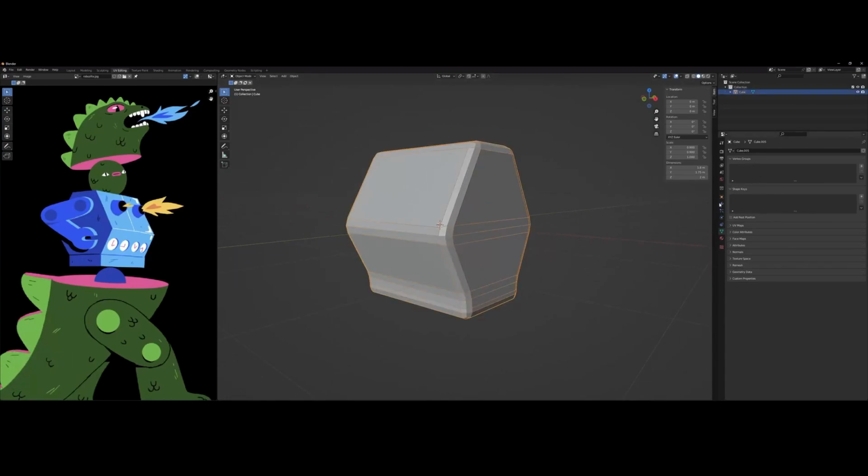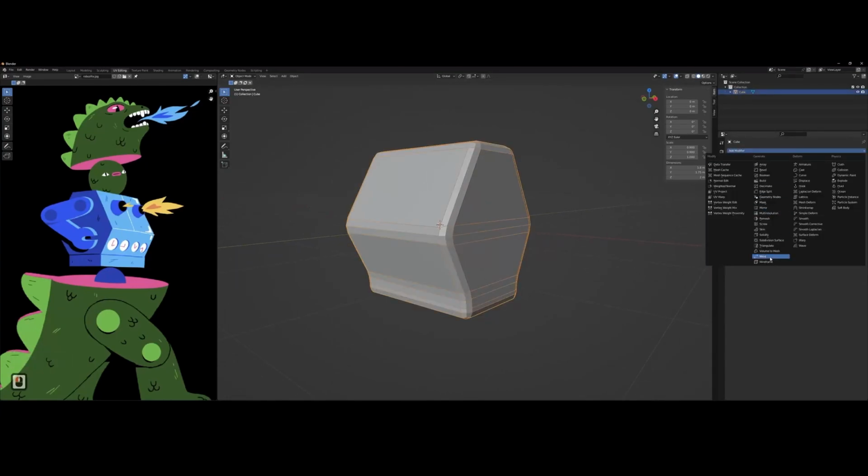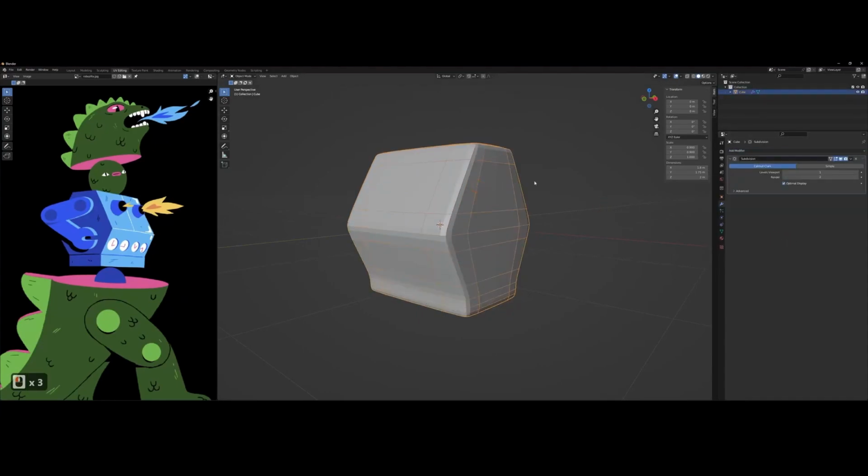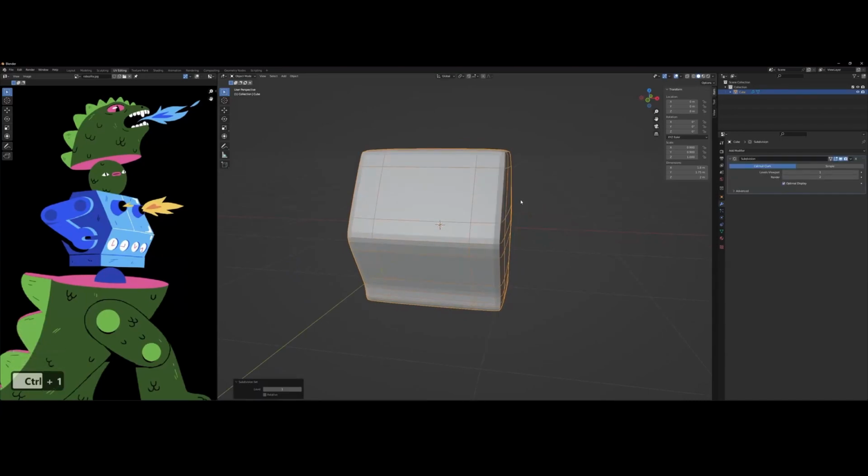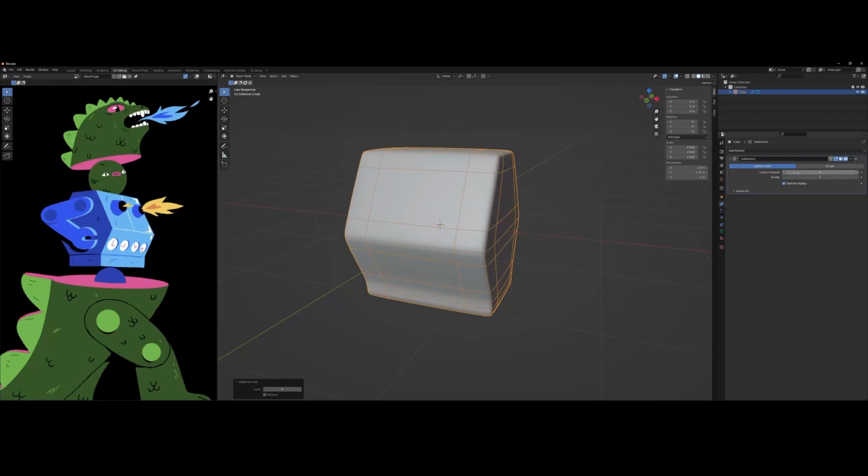Now I will use this thing over here. It's a modifier called Subdivision Surface, which you can access using a shortcut that is Ctrl-1. So there are 4 shortcuts for this modifier. They are Ctrl-1, Ctrl-2, Ctrl-3, and Ctrl-4. Those 4 shortcuts are related to the level's viewport number. So I'm currently on number 4. I like number 2, so I press Ctrl-2.